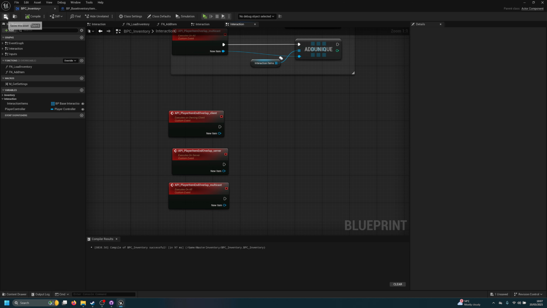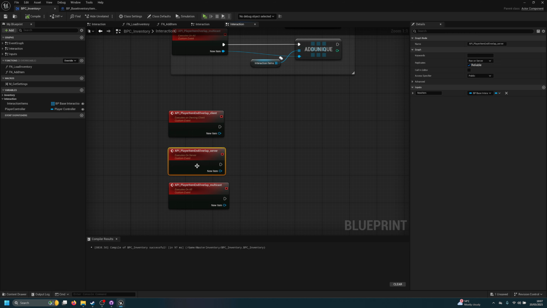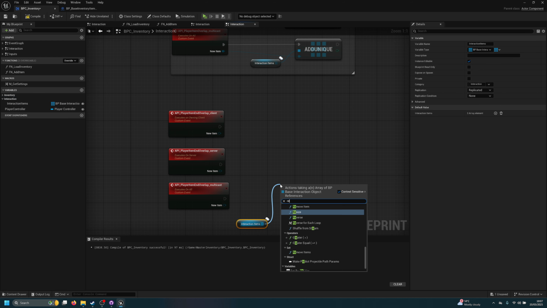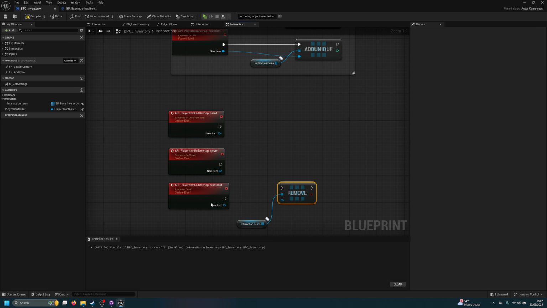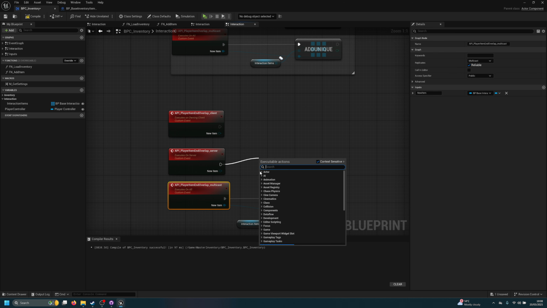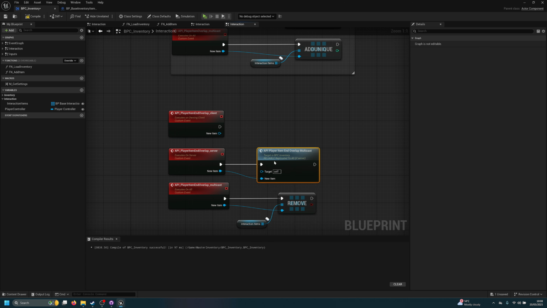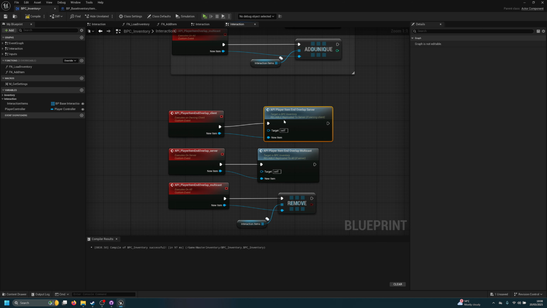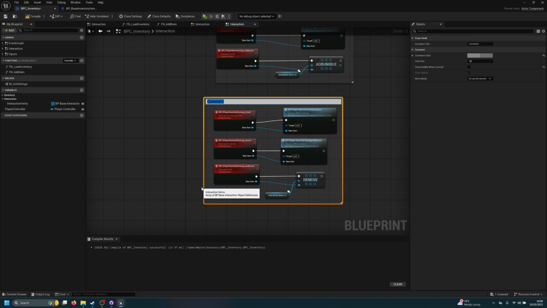Anyway, now we already know which item we want to remove, right? So all we do from here is remove item. We plug this value right there, and from here it's the same logic. Then from here we call the server and the player and all that stuff. And now here we can call when the actor leaves the object range.